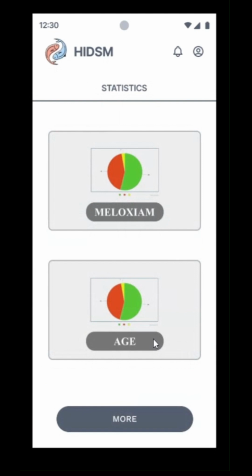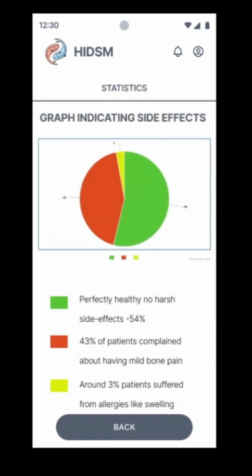So now, as you can see, this app can also collect feedback from various patients, who can be given very specific surveys for medicine. So the first one is meloxium. This is a commonly used drug taken by leukemia patients to reduce bone pain. So for example, this is a hypothetical situation that this medicine causes some side effects. You can see only 3 patients have suffered severe allergies like swelling, while 43% of patients have complained that even after taking this medication there is slight bone pain.